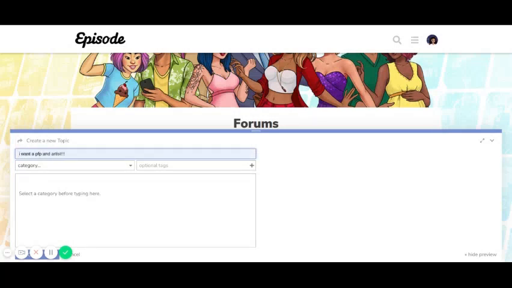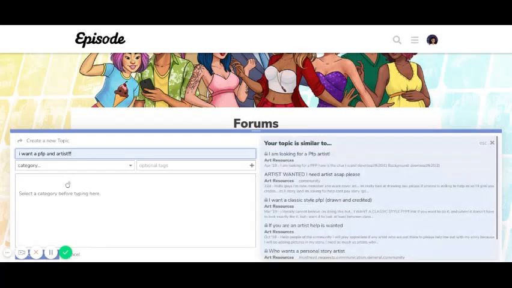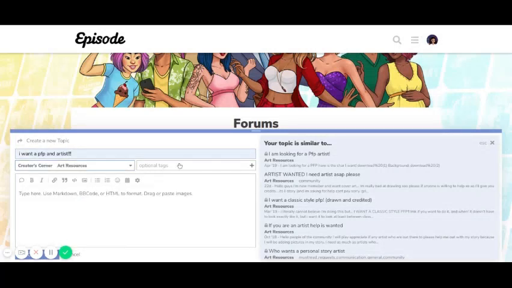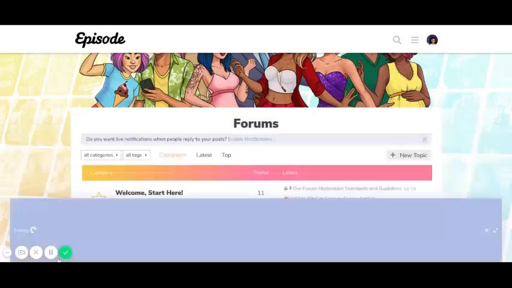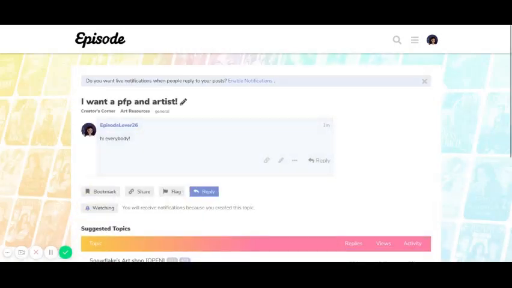So let's do this one. I want a profile pic and an artist. If it matches exactly with one of these, it will not work. So make sure yours is a little different. Maybe add another exclamation mark. And now I'm just going to change the category to maybe art and resources. Add some tags, whatever you want. And you can type here, hi everybody, I'm looking for an artist, this is my Instagram, DM me if you're interested. After that, you're going to click this blue button right here, and it should load, and it's going to bring you right here.